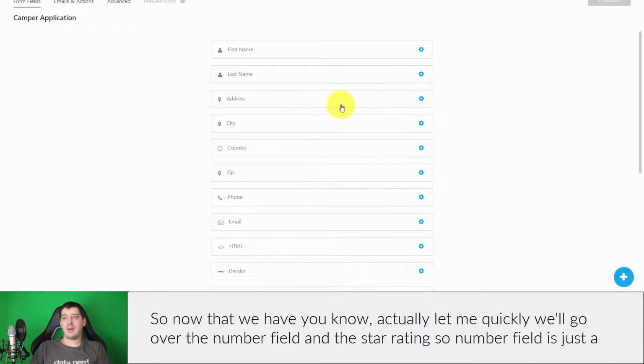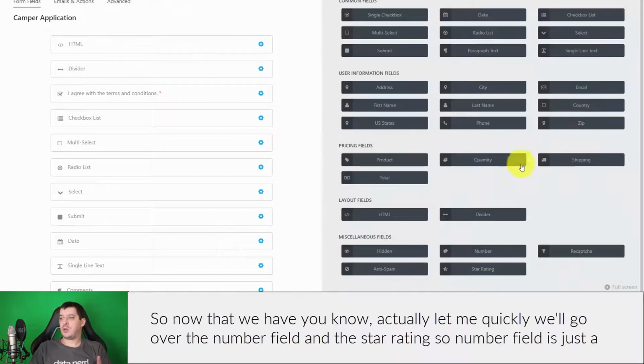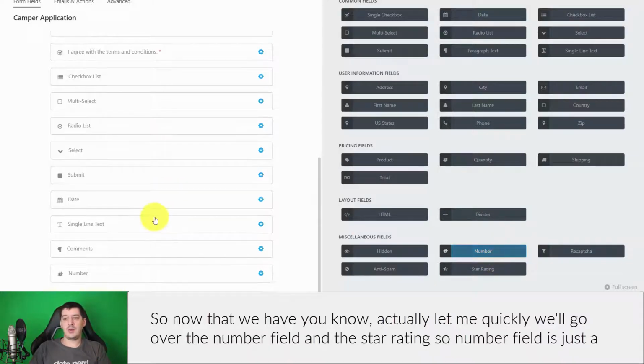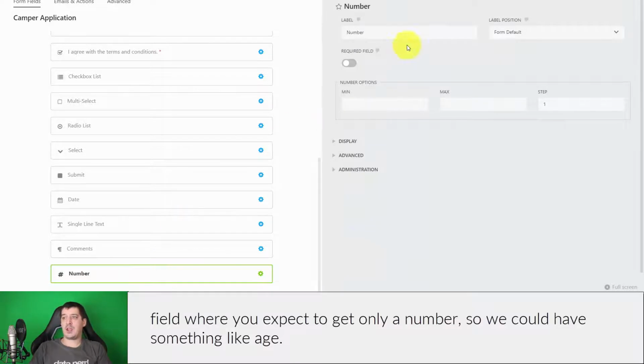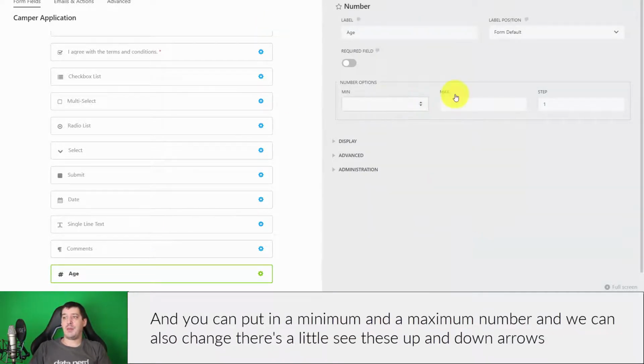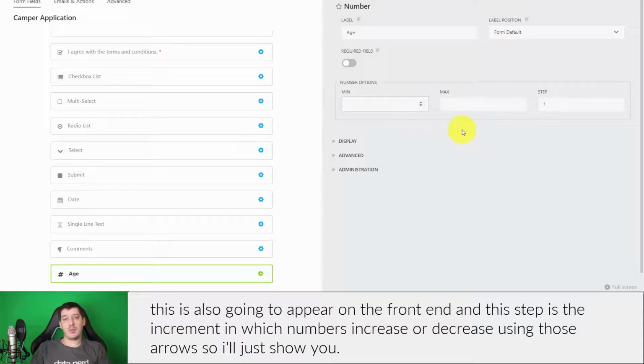So now we'll go over the number field and the star rating. So number field is just a field where you expect to get only a number. So we could have something like age, and you can put in a minimum and a maximum number, and we can also change, see these up and down arrows, this is also going to appear on the front end, and this step is the increment in which numbers increase or decrease using those arrows. So I'll just show you.